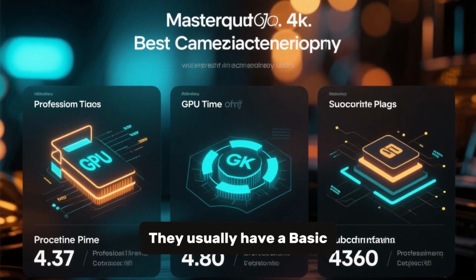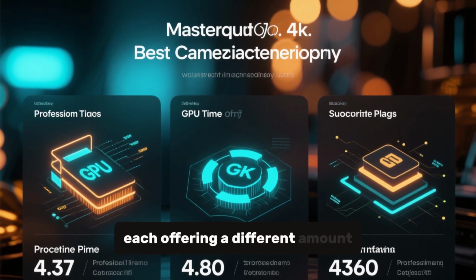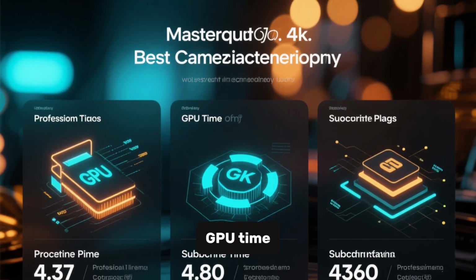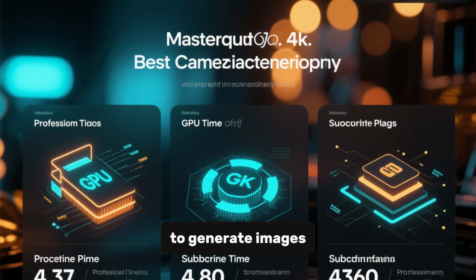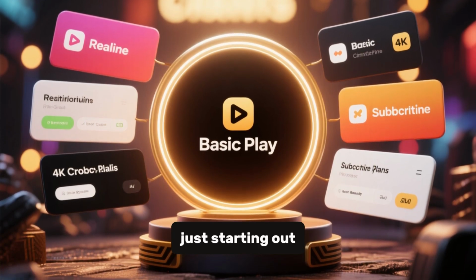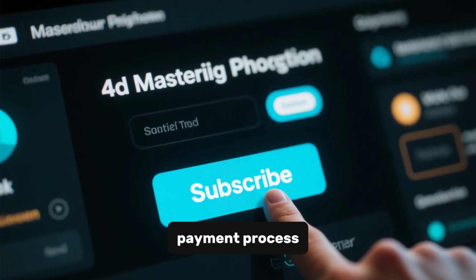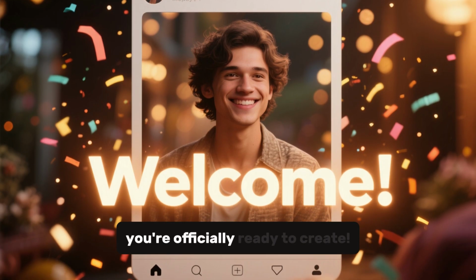They usually have a basic, standard, and pro plan, each offering a different amount of fast GPU time, which is what you use to generate images. The basic plan is perfect for beginners just starting out. Choose the one that suits you best and complete the payment process. Once you're subscribed, you're officially ready to create.